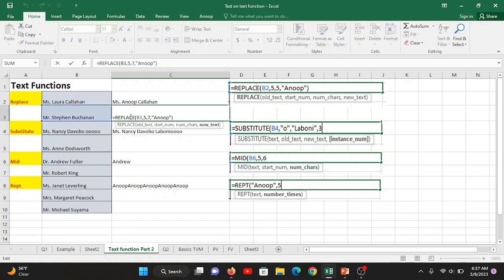So if you look at your formula again closely, it is replace, B3 is the cell where you have your information, comma. You are going to start from the fifth character. S is fifth in sequence. So you need to start with the fifth character. How many alphabets would you like to change? Stephen has only 7 alphabets in it. So I'm going to replace the next 7 characters with what? This is Anup, which is actually a text.